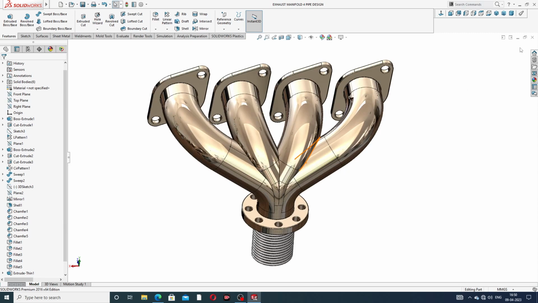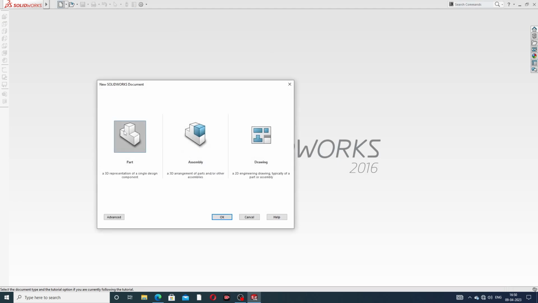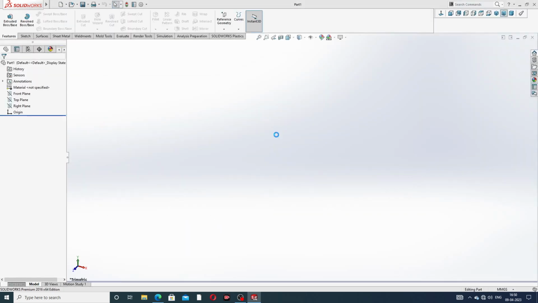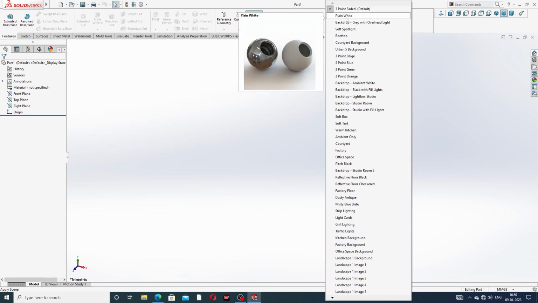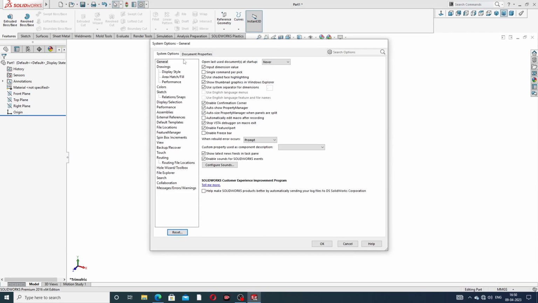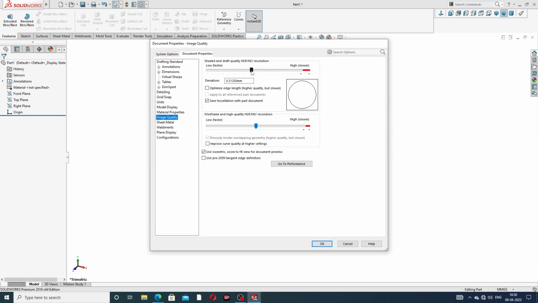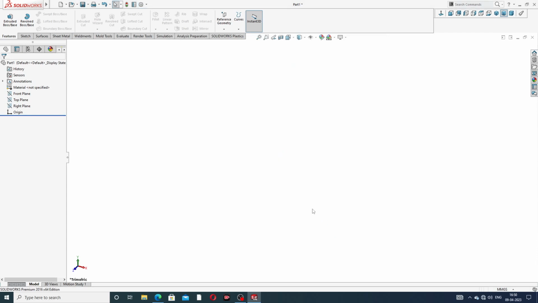Okay, let's start designing this body. At first select a part, and some settings are discussed here. The plane is white, which is correct. Then go to document properties and image quality. Image quality is set very high because all the geometry should look perfect and correct.